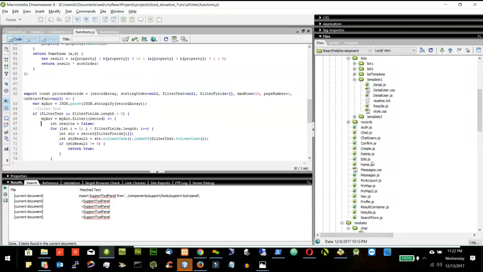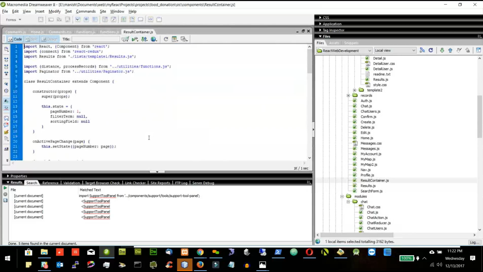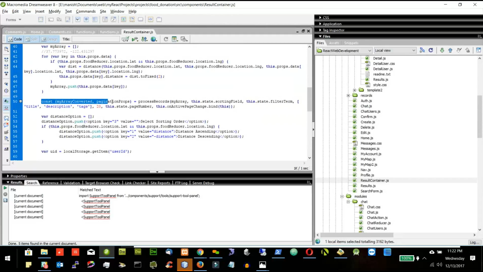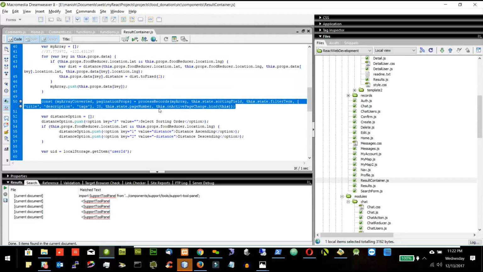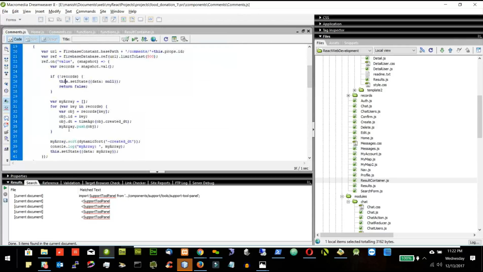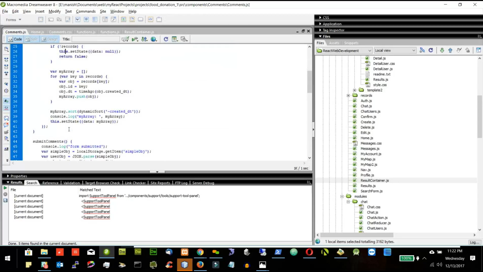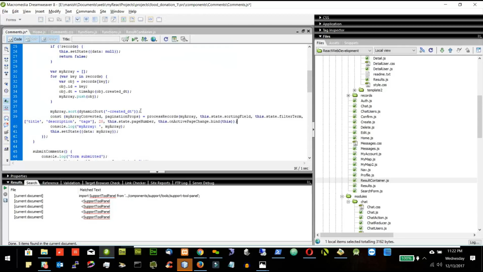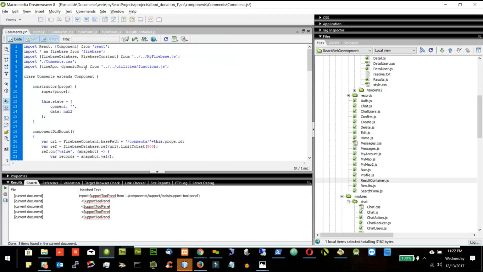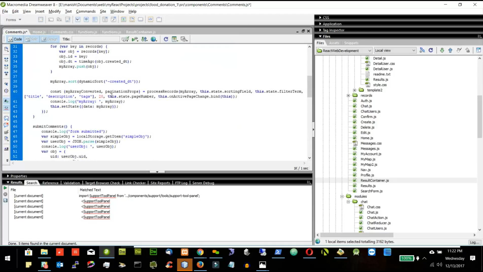So I called it here in the results container. I will explain to you tomorrow how this function works in the next class. Once we get this array, I will pass that into my function, and I will call this one also here. I don't need dynamic sort here because dynamic sort is already taken care of inside it.